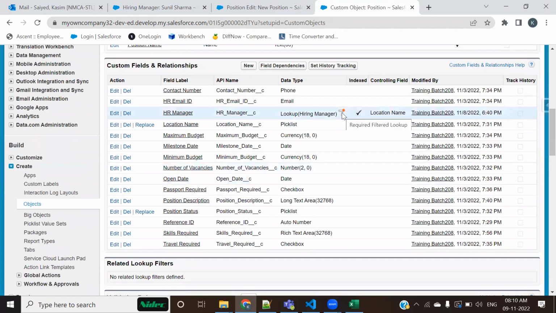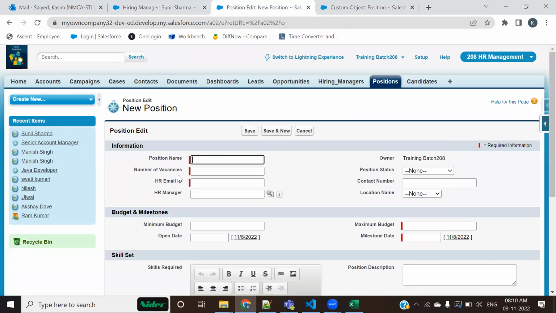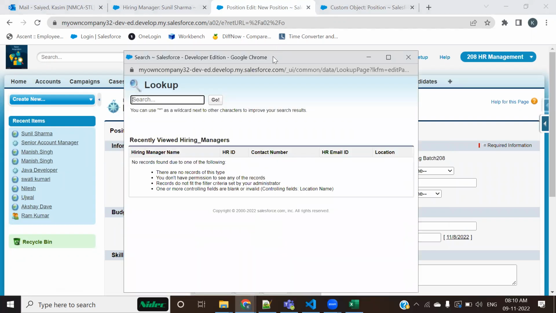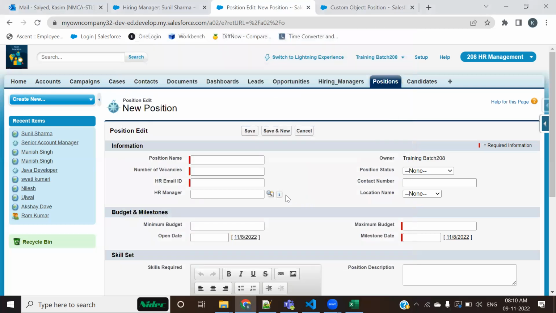See this funnel icon, it indicates that a filter has been applied here. Now if you go to the interface, let me refresh it first, because to commit those changes you have to refresh every time. You see, if you try to select anybody without selecting a location, it's not displaying anything here. So there is a dependency. If you put your cursor on this small icon, it indicates it depends on location name.